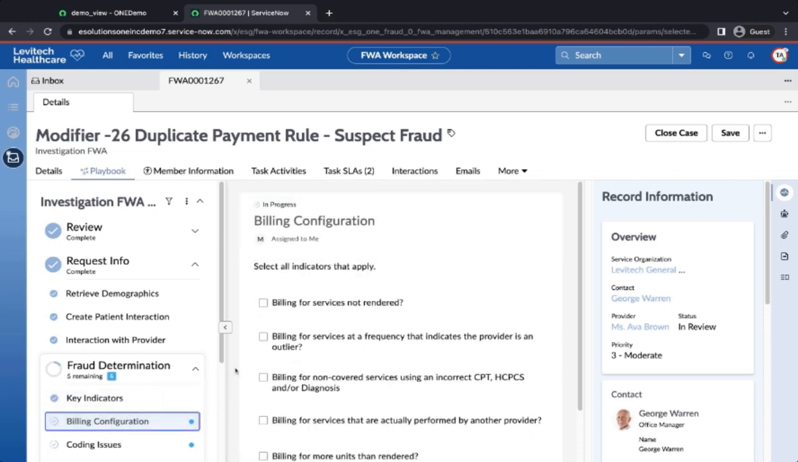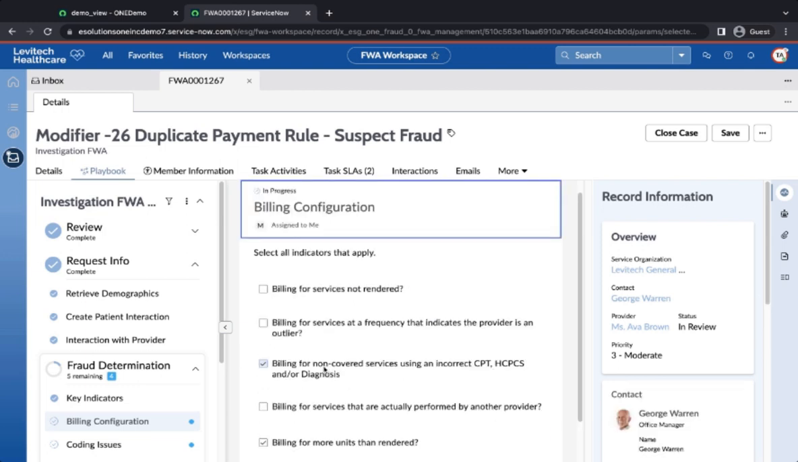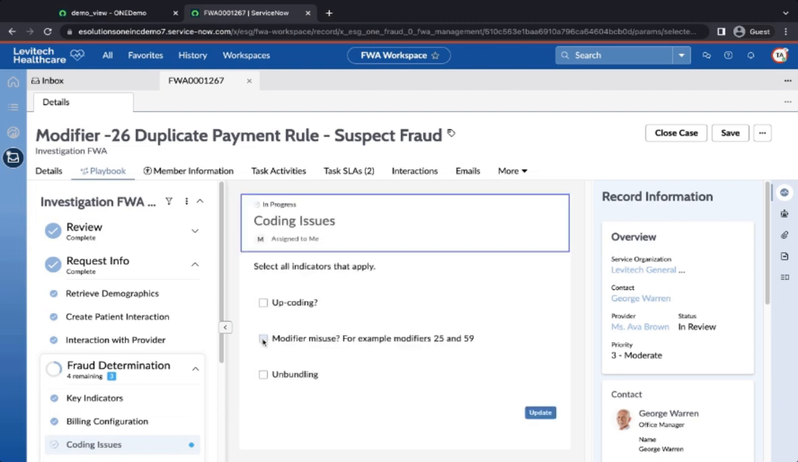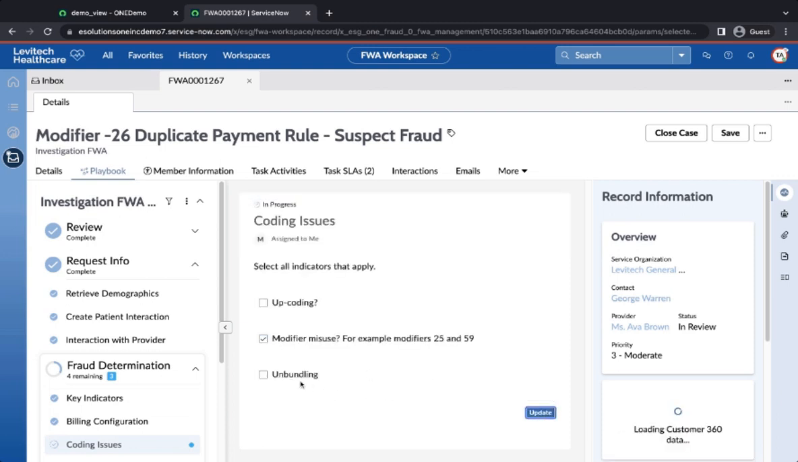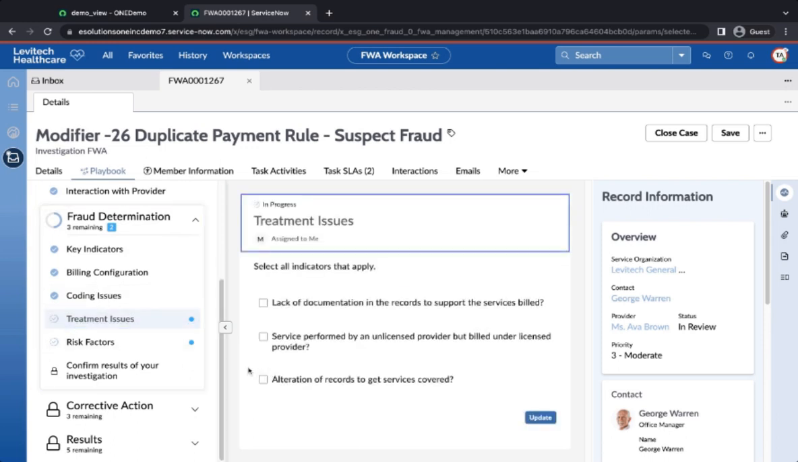Billing configuration. Billing for non-covered services using the incorrect CPT, HCPCS, and diagnosis codes. Billing for more units than rendered, we'll go with. Coding issues, modifier misuse. Treatment issues, alteration of records to get services covered.